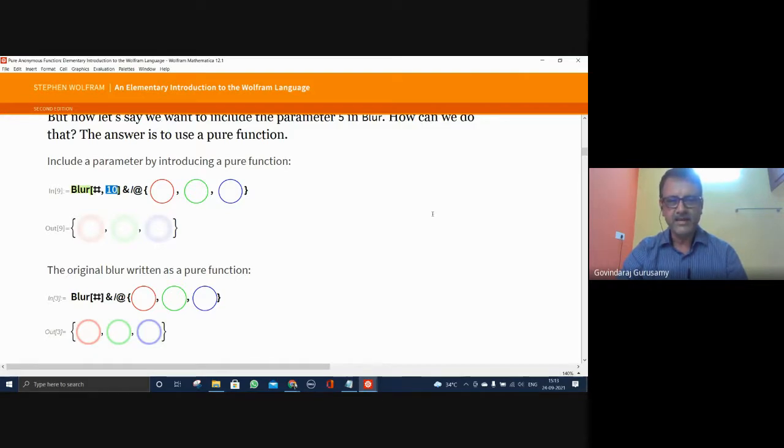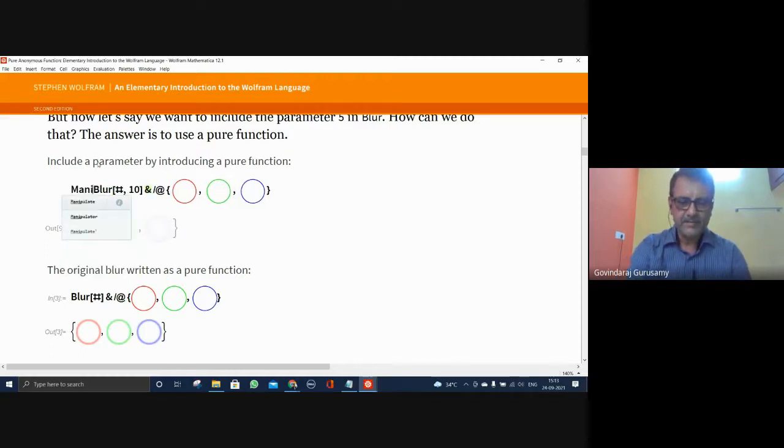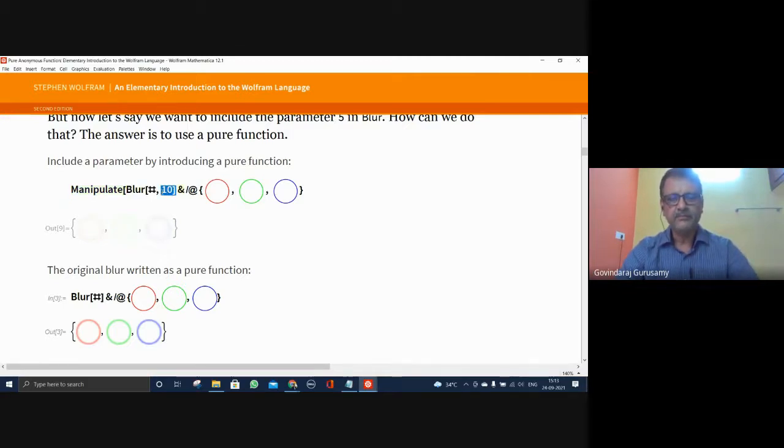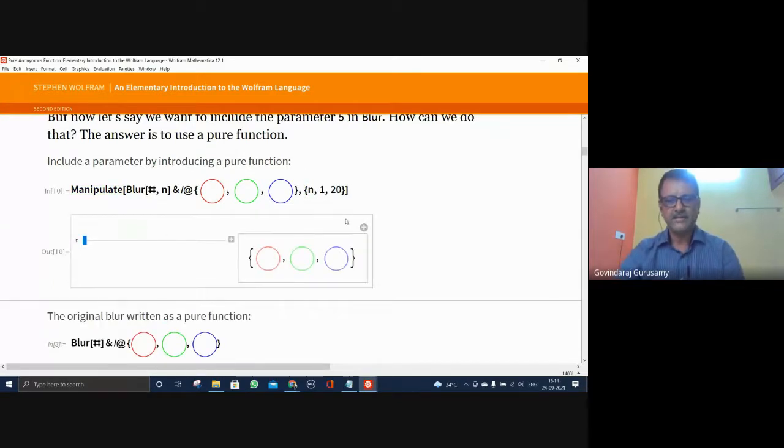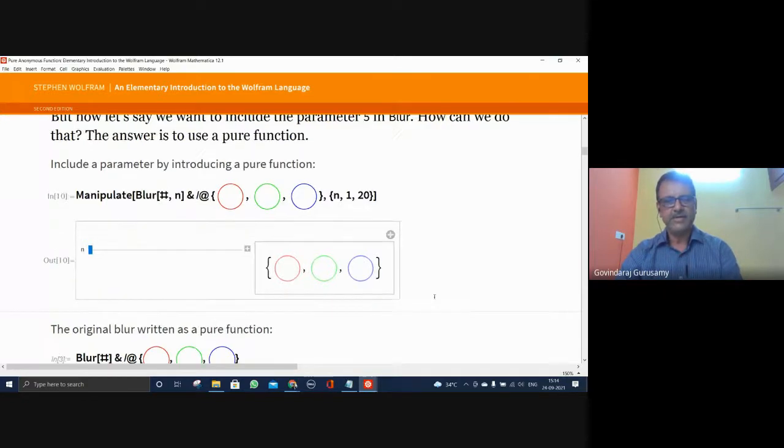Possible or not? I am going to add Manipulate. Okay, make it a number here. Close the bracket, which is supposed to be there along with that, and then this becomes a number n starting from 1 to, say, let me try to have something like 20. Go up. Okay, so now you can see here, this is one level of blurring that you have.